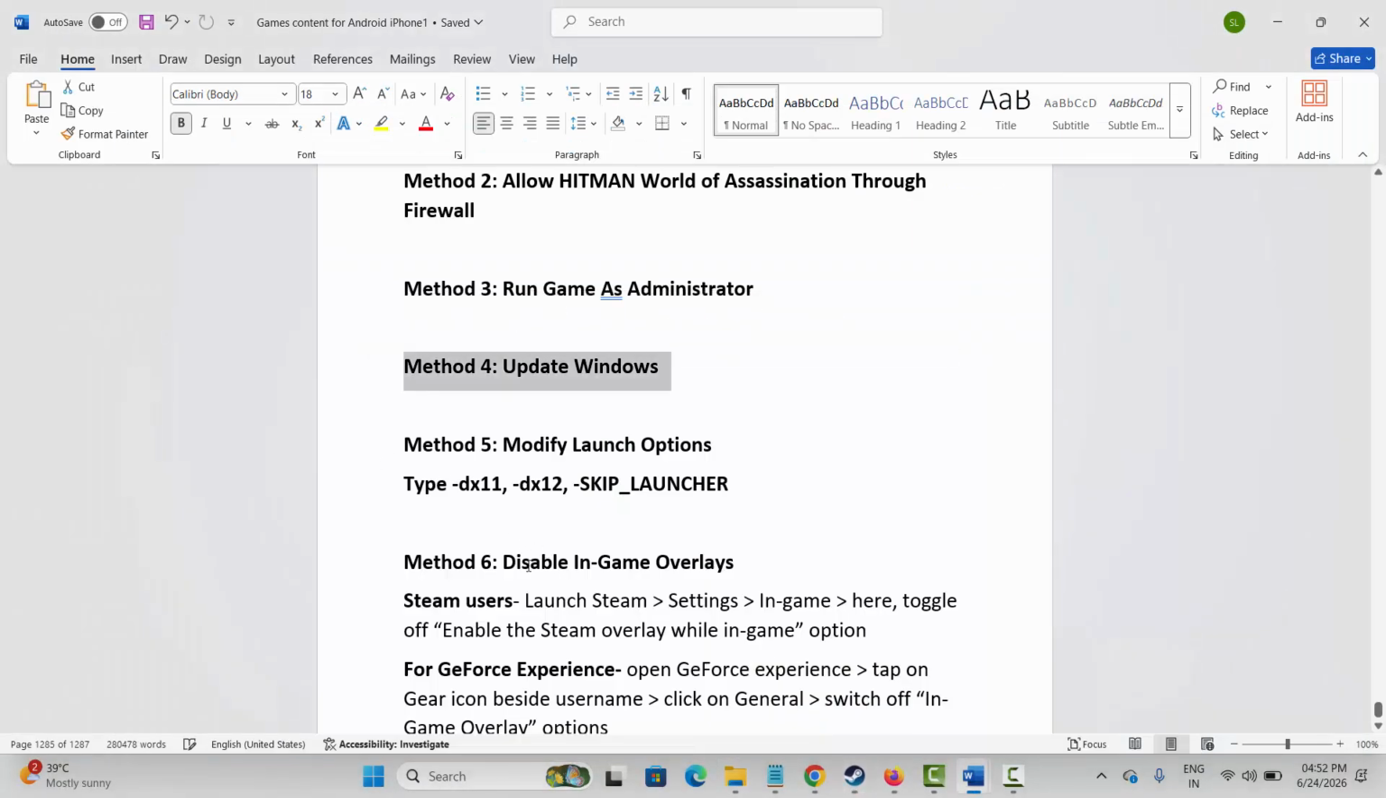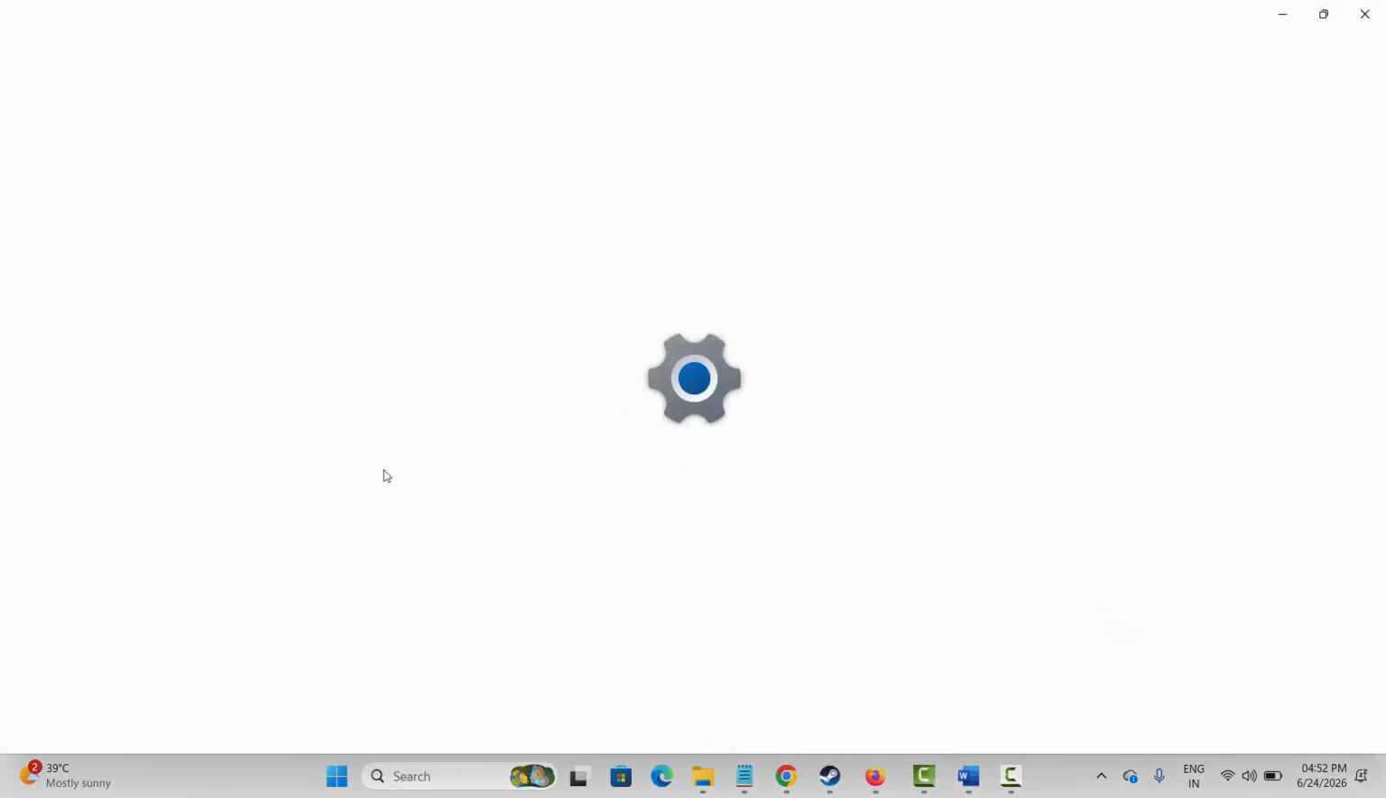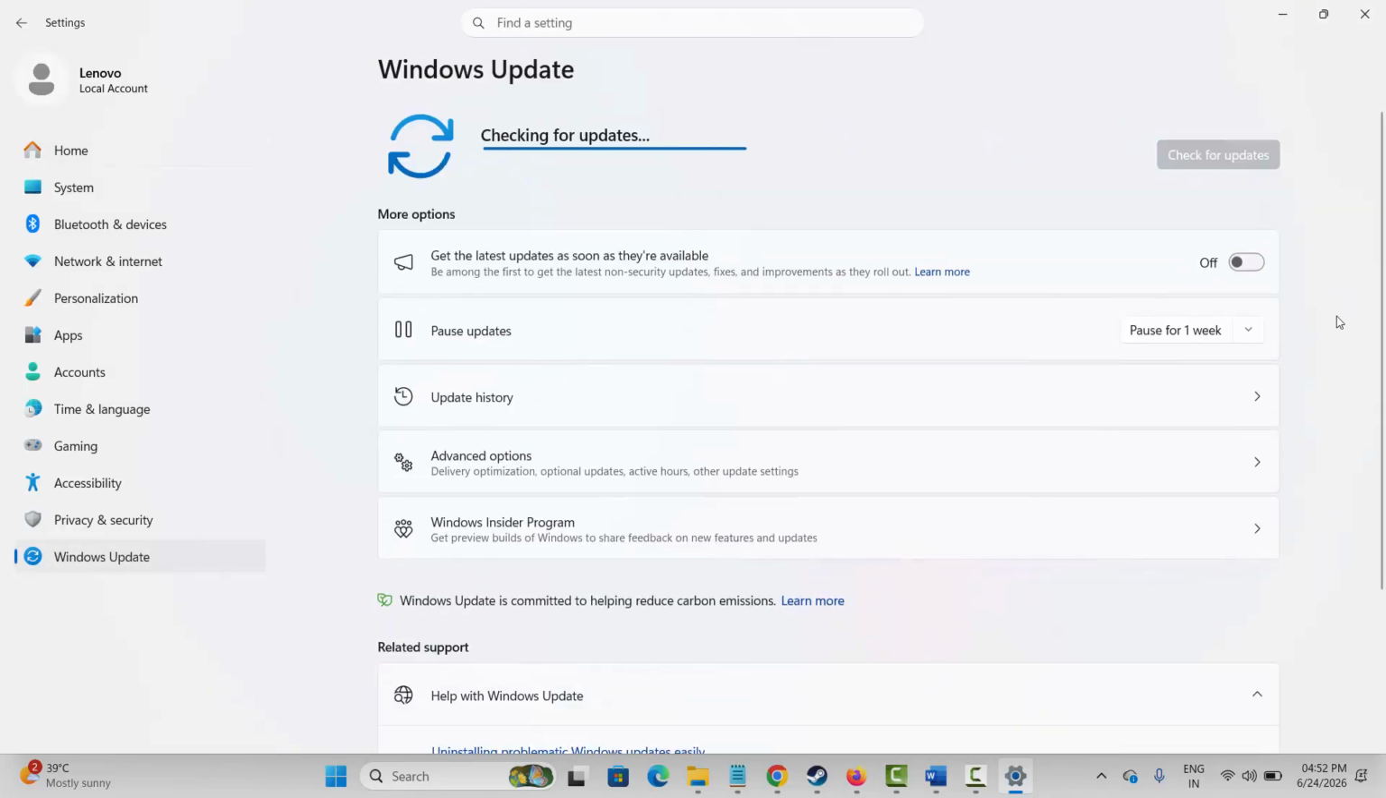Well, the next method is to update Windows. Make sure Windows is up to date. For that, go to the search option, search for settings. After that, here you have to click on Windows update option. Click on check for update. This will check and update if there is any update available for your Windows. And after updating your Windows, now launch the game and check.